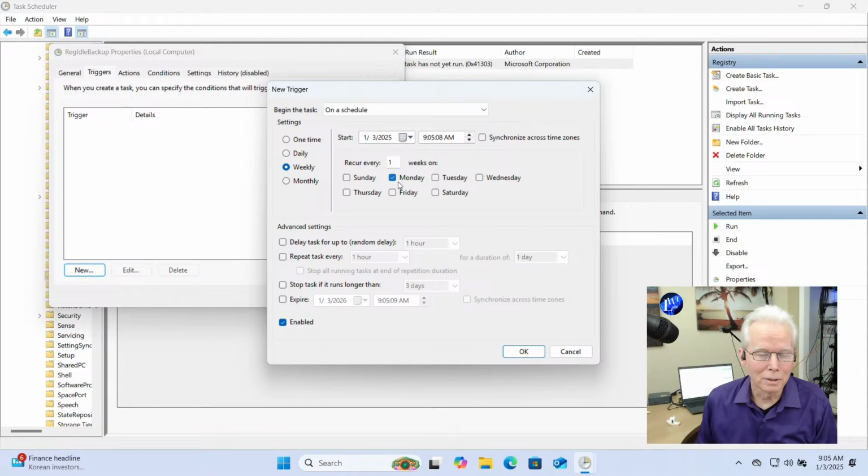So I generally set this up for weekly on Mondays. That way I know I have a registry backup before Update Tuesday. And if there's a problem after Update Tuesday, I have that as an extra resource to deal with.